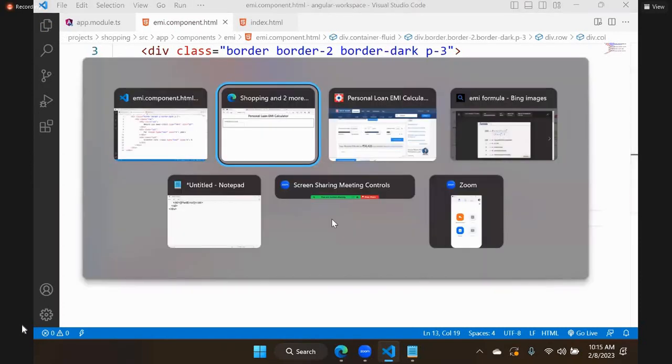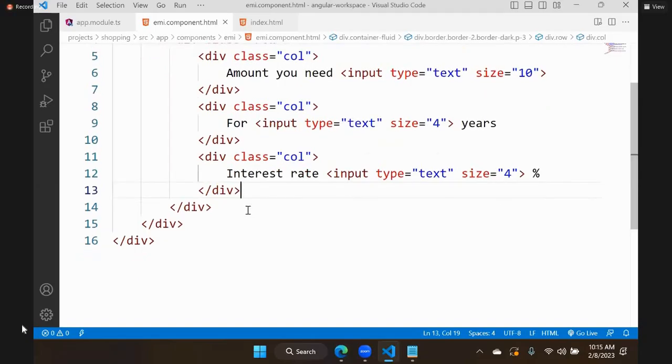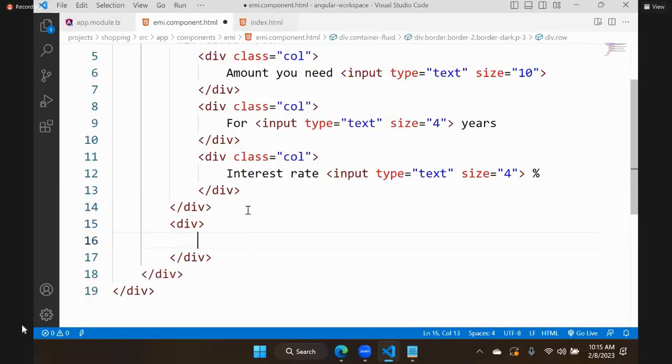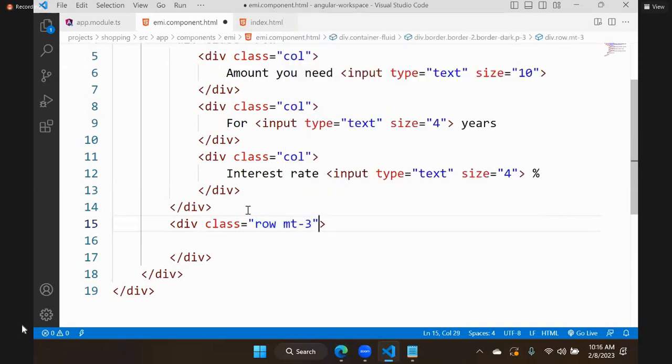This is all the content we are having. This is the first row: amount you need, for how many years, and interest rate. This is what we defined. Let's add another row. Div class row and margin top 3.